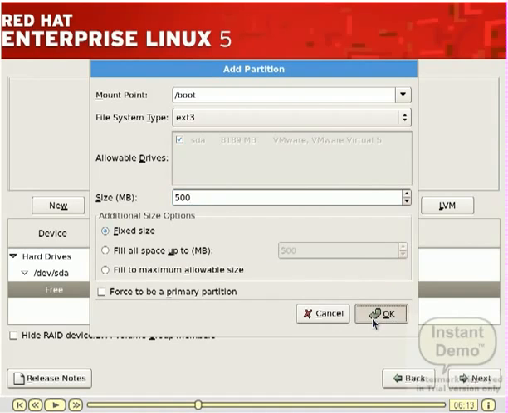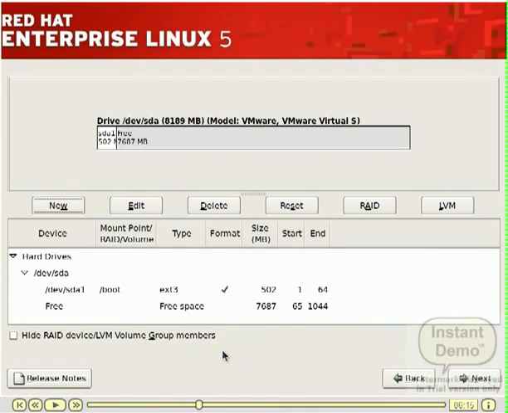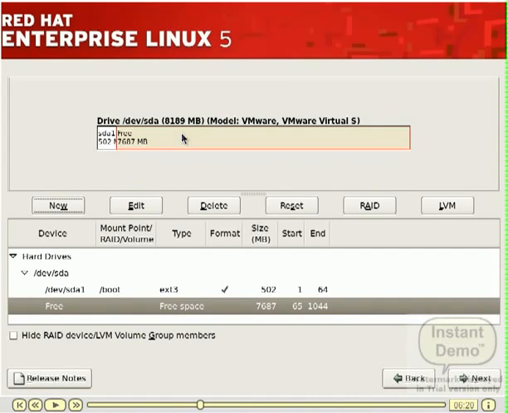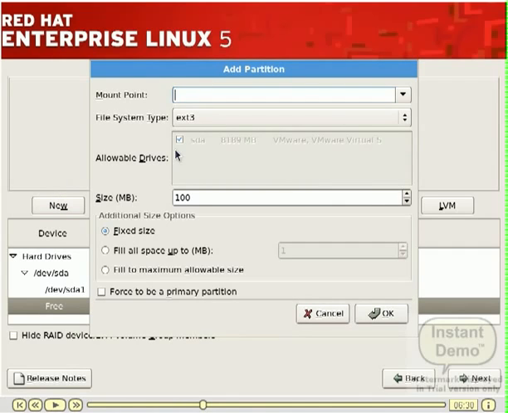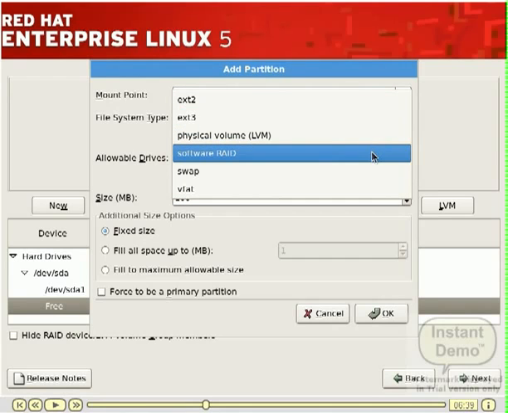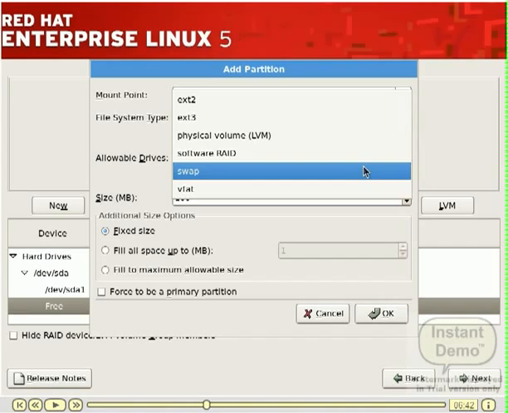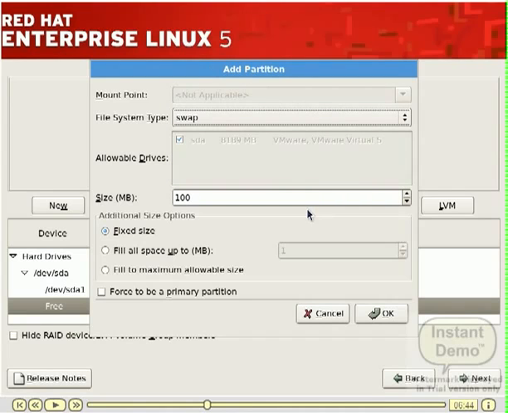Now select free space, then press the new button. Now create a swap partition. Swap is not a partition, swap is a file system type. So click on file system type and select swap. The size of the swap is double the RAM. Suppose our system has 256 MB RAM. So the swap file system size is 512 MB. Press OK to continue.